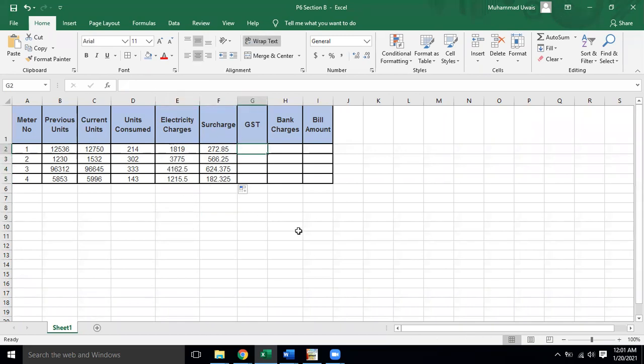GST will be calculated as 10%. So how we are going to do this? Again, keep in mind, we are applying it on the basis of electricity charges. 10% of electricity charges. How we are going to calculate? E2 multiplied by 10 divided by 100. So you'll be able to calculate the GST 10%. Now, if you drag it, you'll be able to calculate for each customer. And this is also based on electricity charges, and the next values are calculated according to the next row, the next customer's electricity charges.